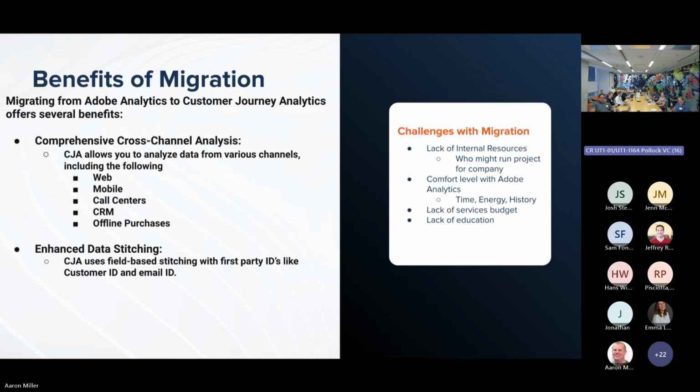Number 2, enhanced data stitching. CJA uses field-based stitching with first-party IDs like customer ID and email ID. This enables seamless integration of cross-channel data, allowing for person-based analysis rather than just web and visit-based approaches.